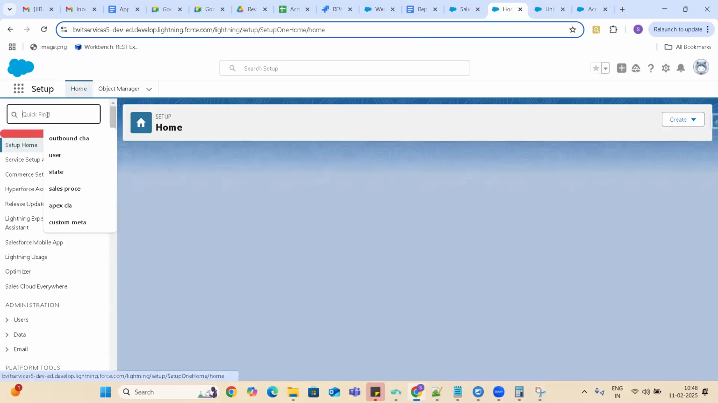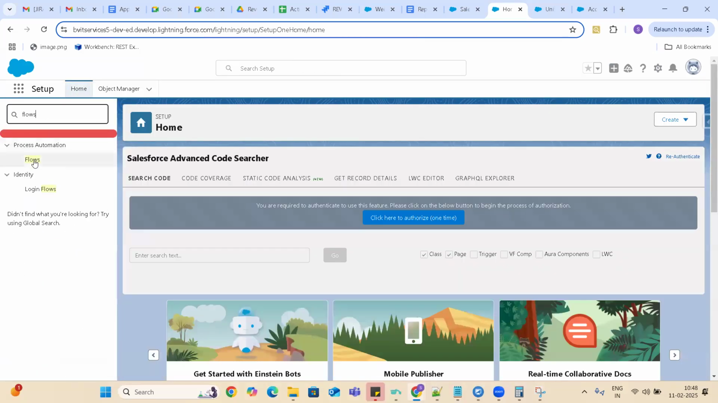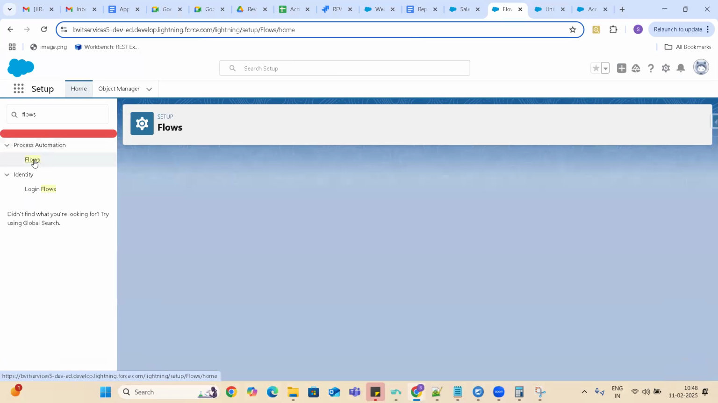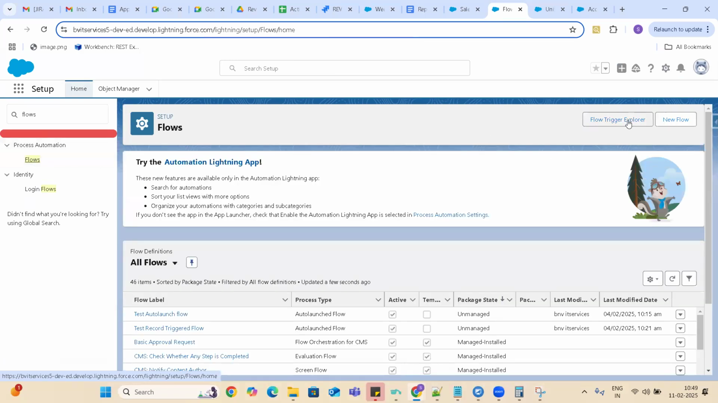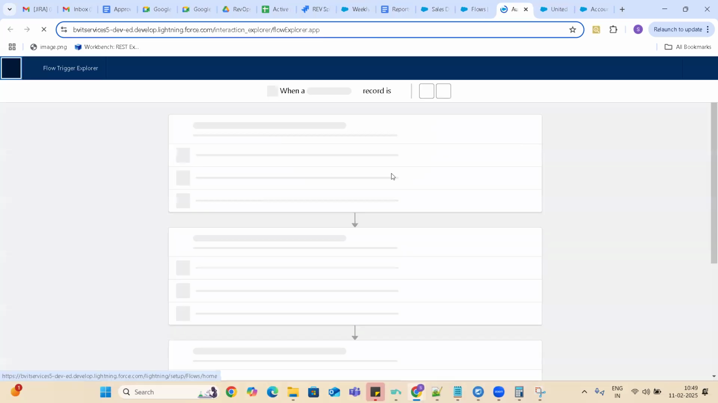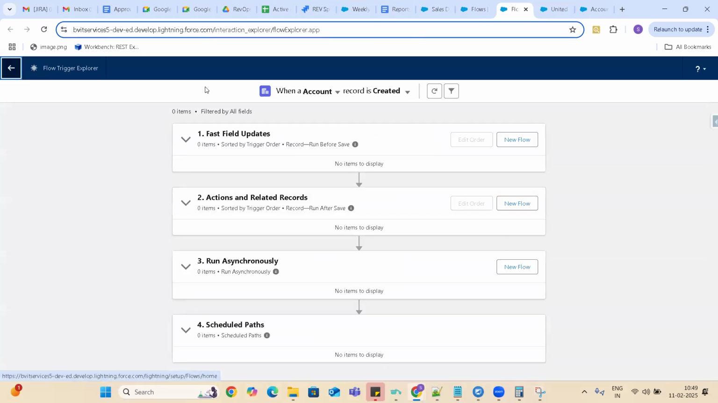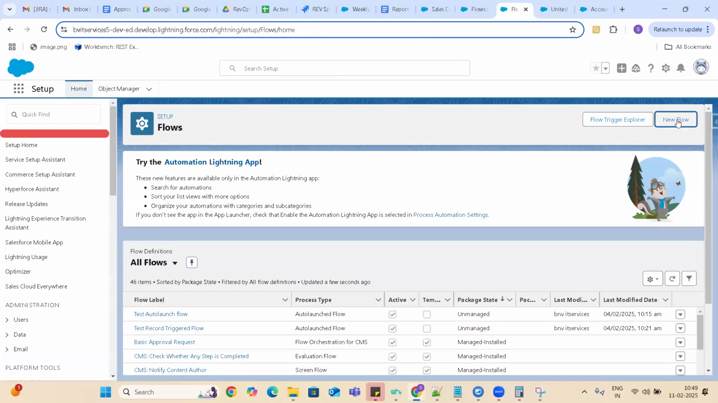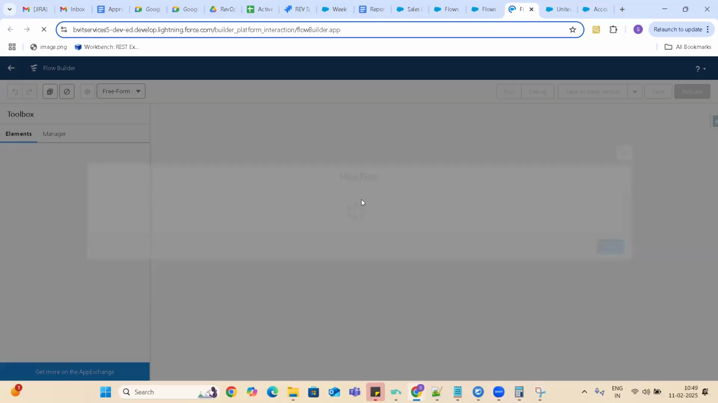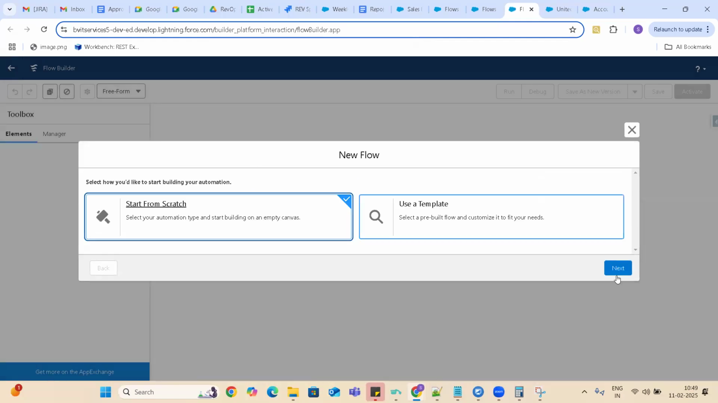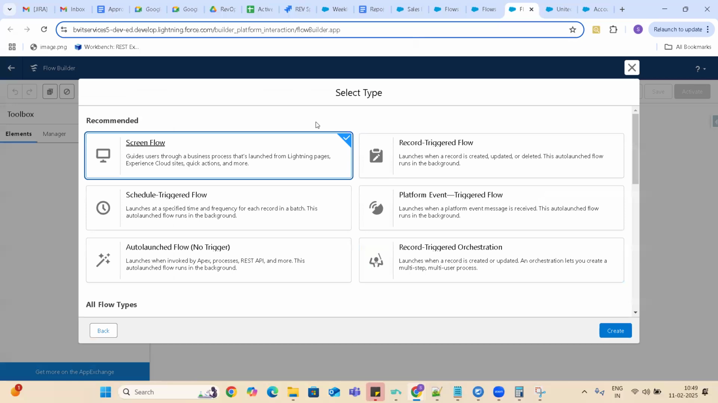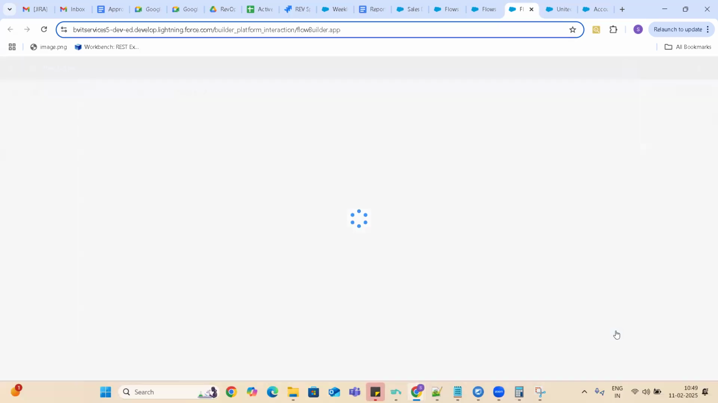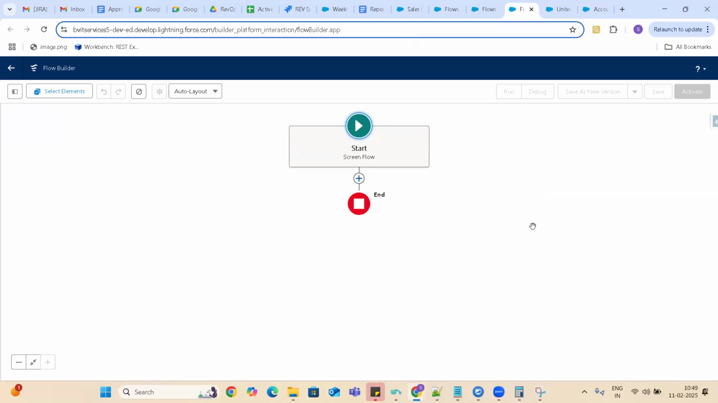I'm going to set up flows, under new flow, screen flow, create.